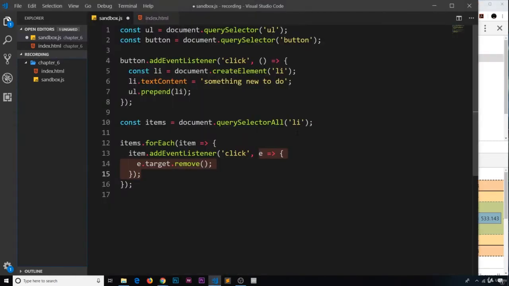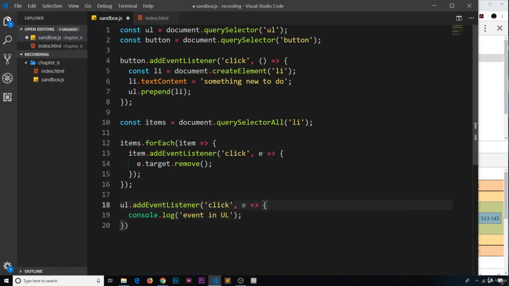I'm going to go back over here to our code and we can see we already have an event listener set up on each li tag. Now I'm also going to set up an event listener on the UL tag as well. We already have a reference to that UL up here. So I'm going to now say ul.addEventListener for a click event, and we'll fire a callback function. Now I'm going to take in the event parameter because we'll use that later, but what I'll do for now is I'll just say console.log 'event in UL', just so we know when this callback function fires that this is coming from the UL event listener.